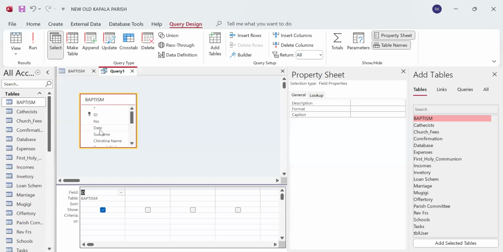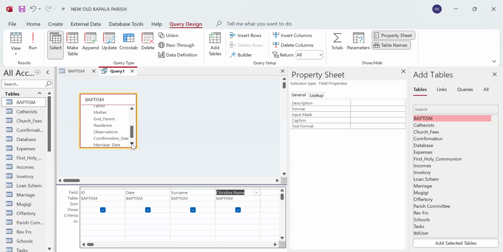I don't need the number, but I need the date on which a person was baptized. I double click, it comes. Then I'm interested also in the surname of that person. I'm interested also in the Christian name. Now, I'm not interested in the date of birth. I'm not interested in the father's name. I'm not interested in mother's name. The godparent I don't like. The residence. Okay, so other things I'm not interested in.